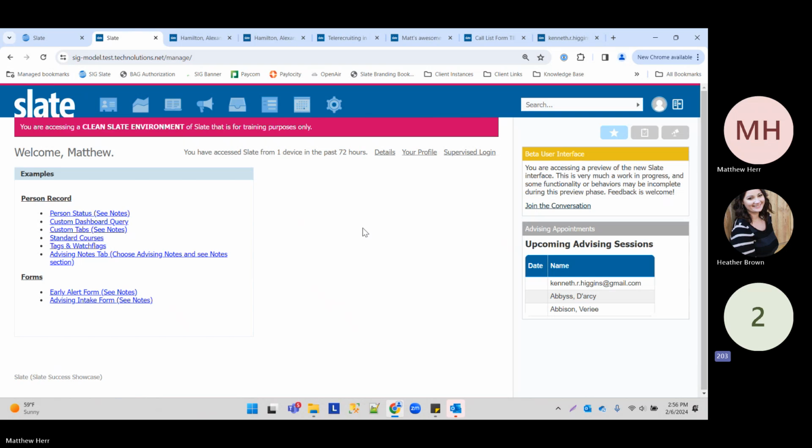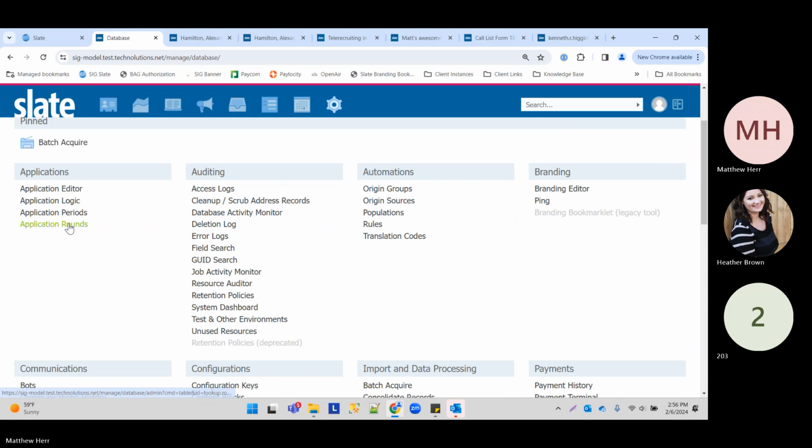All right, let's jump into applications. I've said this a few times, I'll say it again. Most things in Slate are queries, forms, and deliver messages. Same thing goes for applications. Applications are some setup behind the scenes and they're forms, and some queries behind the scenes as well.